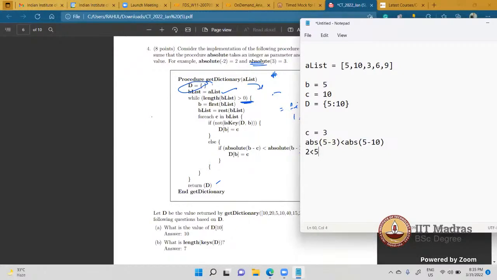5:3 हो जाएगा. True, right? This is true or not? Yes, sir. True. A block will be executed and we will go to D equal to 5, comma, assigned to 3.